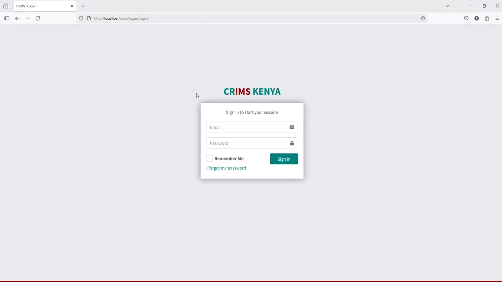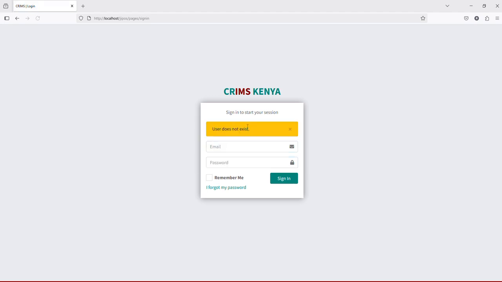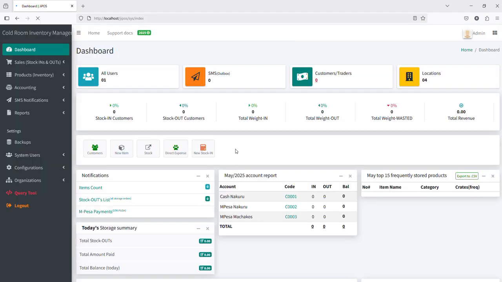Now I'll go straight to the login interface and I'm going to use an admin account so that we first start with the first thing, item configurations, and I'll just log in using that account. Yeah, that was the wrong password or email. Right, now on item configuration, this is found in the configuration section. Here are the item categories and item units.